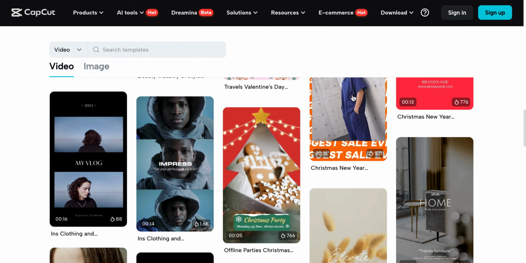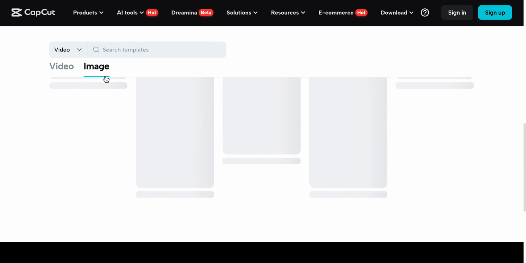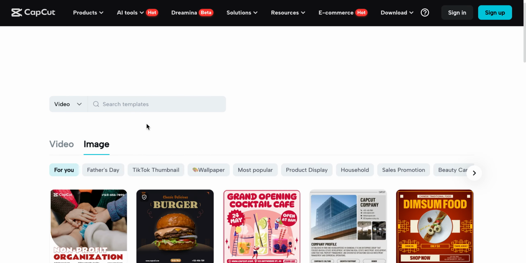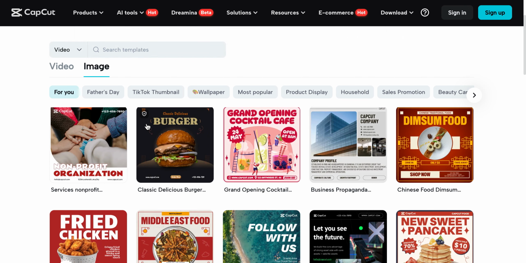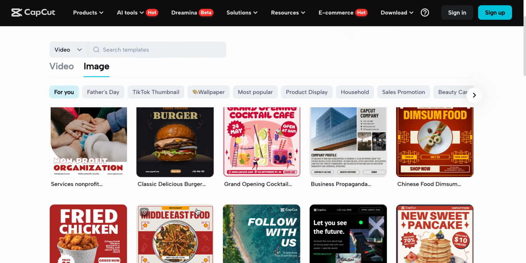What you need to do is, once you're here, you go to the one for image. If you want to work on images and you click on that, it takes you to the section for images, right? Now, there is another option for videos. And you can easily search for the template you want, whatever type of templates you're looking for. Then we have wallpapers, things like that, Father's Day.